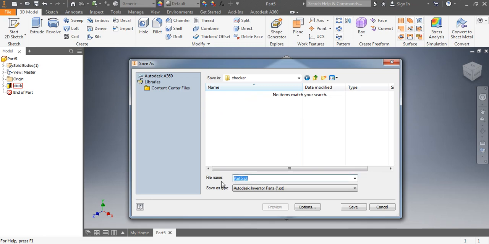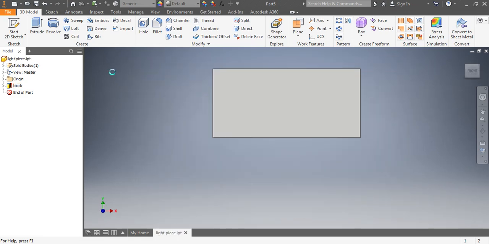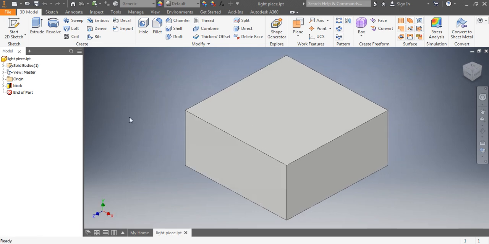Go into checker. And I'm going to call this a light piece. And you'll understand it a little later. Okay, so light piece, hit save. And that finishes off this tutorial. Okay, we'll go on to the next one in a minute.